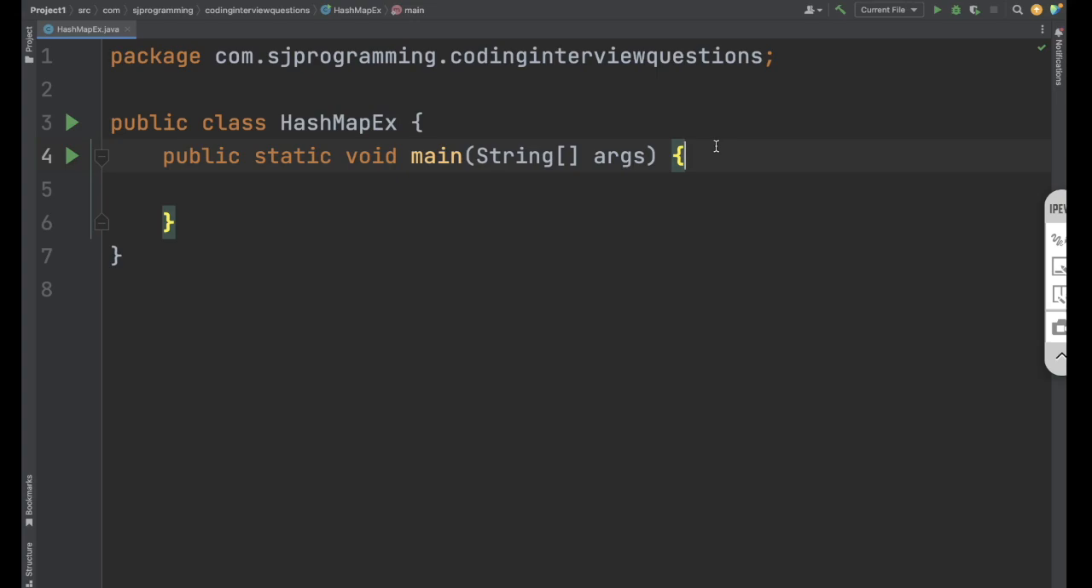How to create a hash set, what is the default size of the hash set, and how to add elements in a hash set. And the property of hash set is that it will only allow unique elements. As soon as you try to add a duplicate element, it will return false. It will never add the duplicate elements in a set or in a hash set.